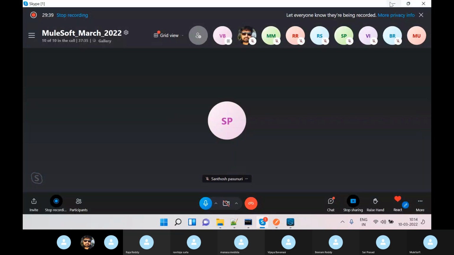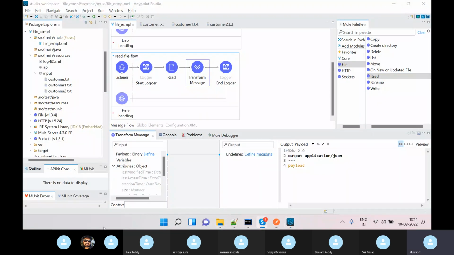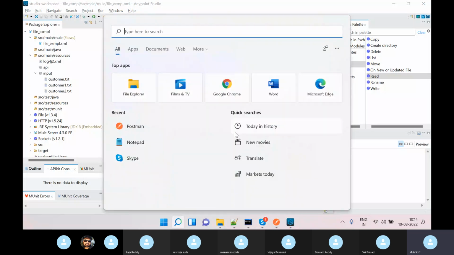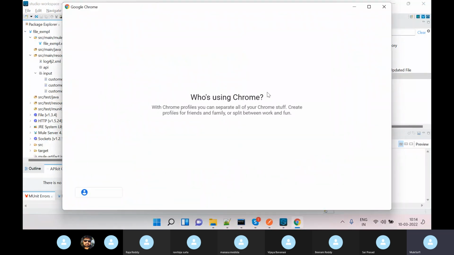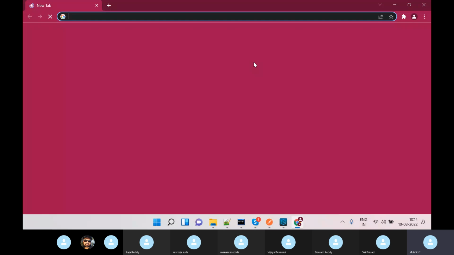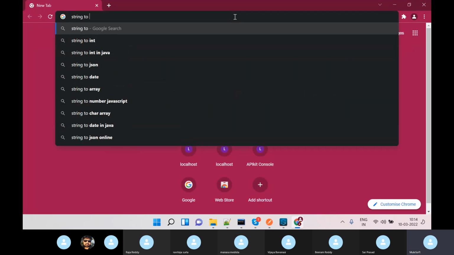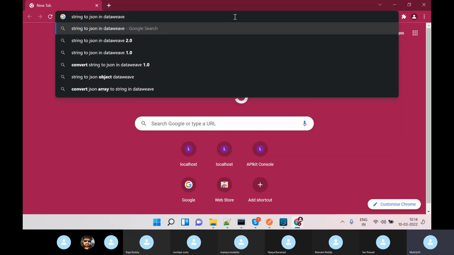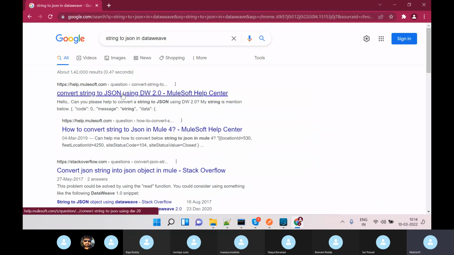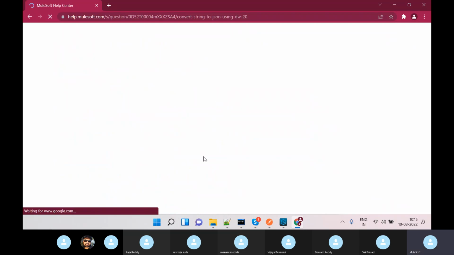Okay, so for this, go to Google once. I'll tell you some shortcuts also, some syntax also. Okay, string to JSON. How can I convert the string to JSON in DataWeave? So I'm checking convert string to JSON DataWeave. Which function can I use in DataWeave? Let me check here.